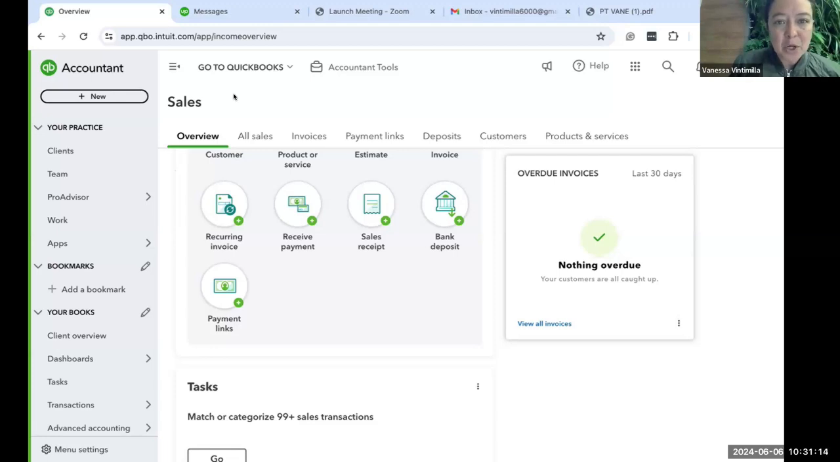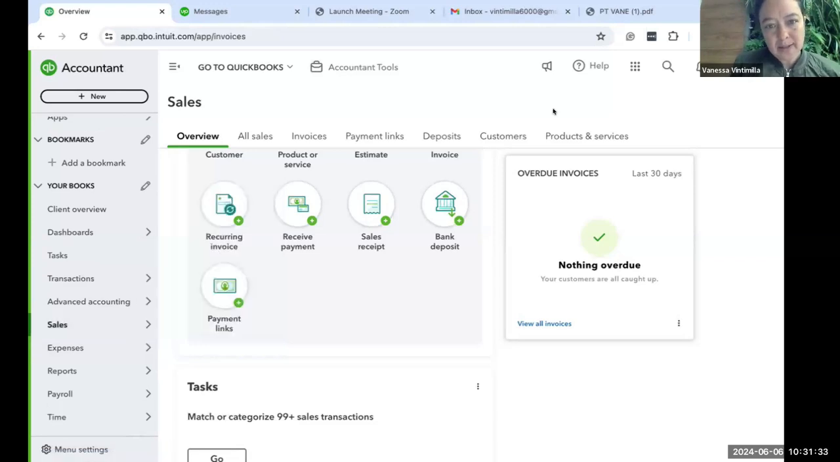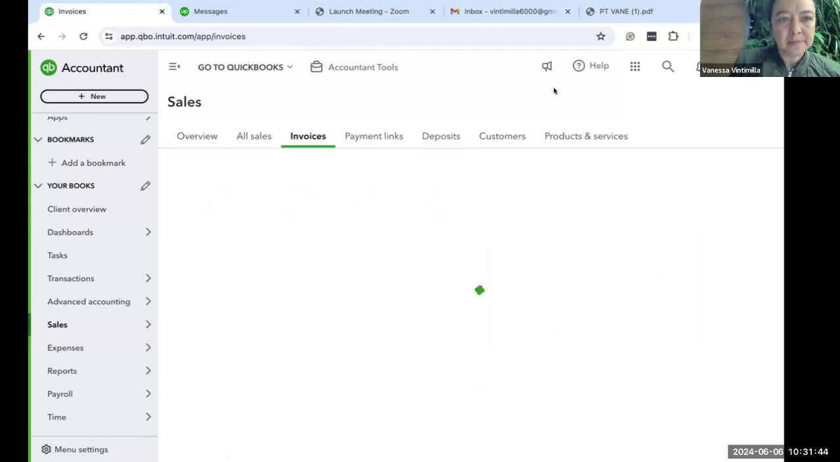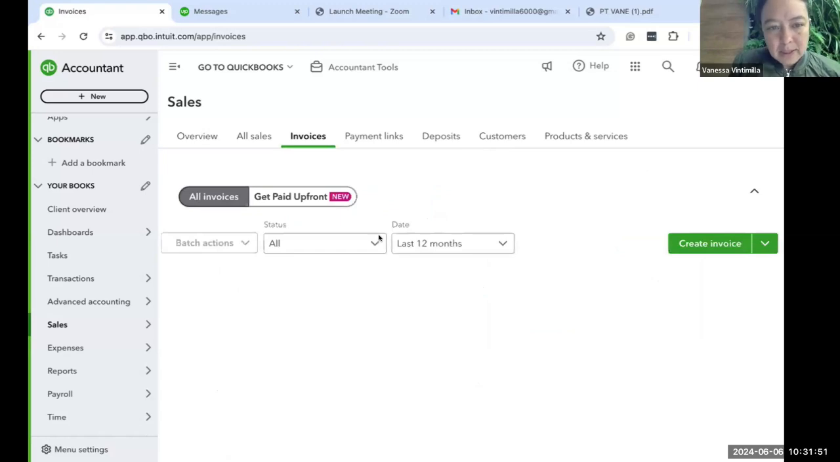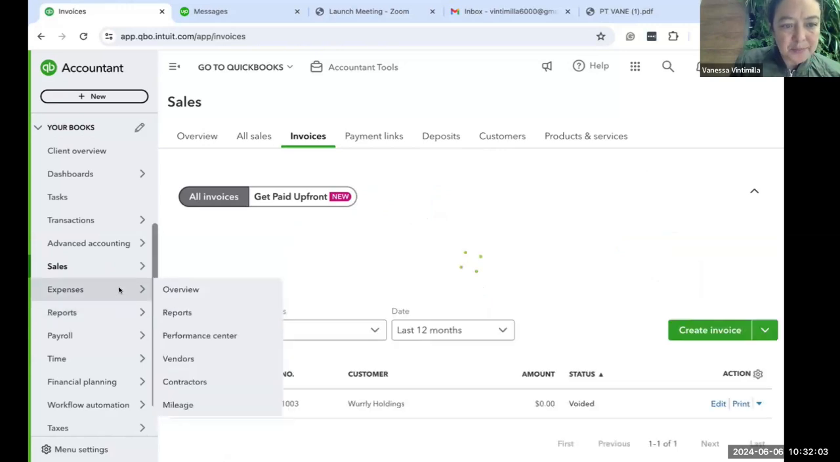Okay, so let's say we go to sales here. Sales, and then let's go to invoices. Let's see. Okay, let's see one of my clients. I'm going to give an example with one of my clients. Let's go to customers, or clients. Where is that? Sales, okay.